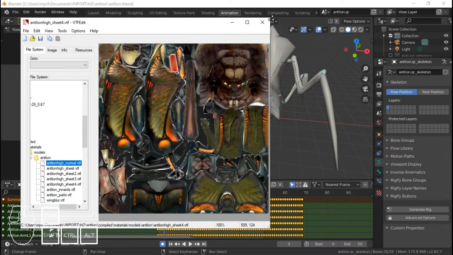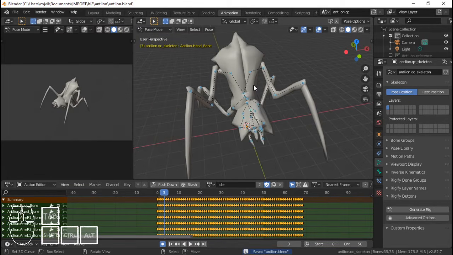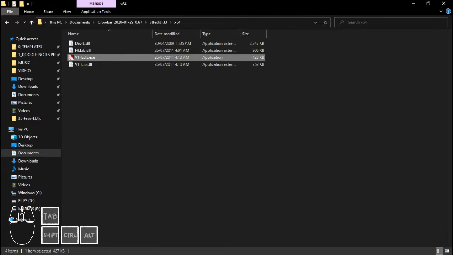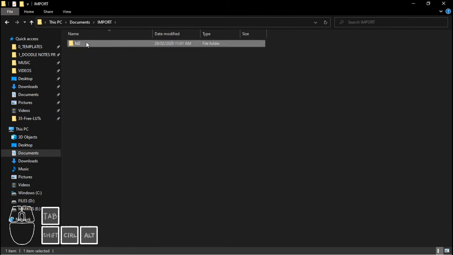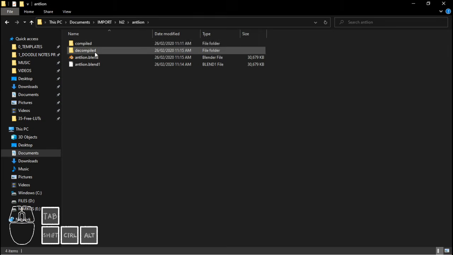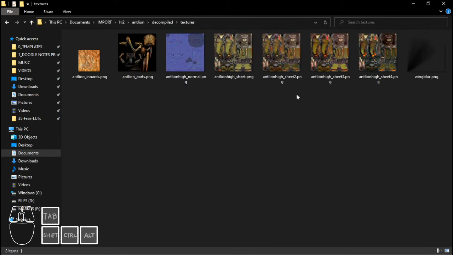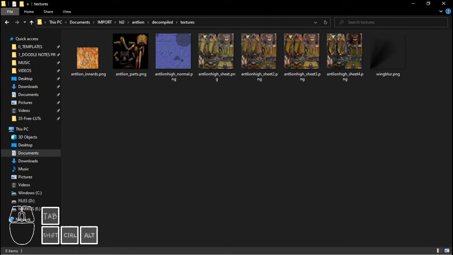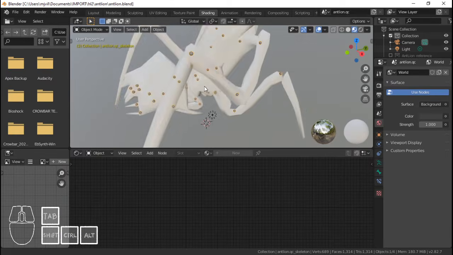I can close this now, and now we can just apply the texture, because if we check the folder where we saved the texture files, now in PNG, you can see that it's here. It's now readable. Blender can now read it, and you can even open it. So we're going to head over to the shading tab in Blender just to add the texture.